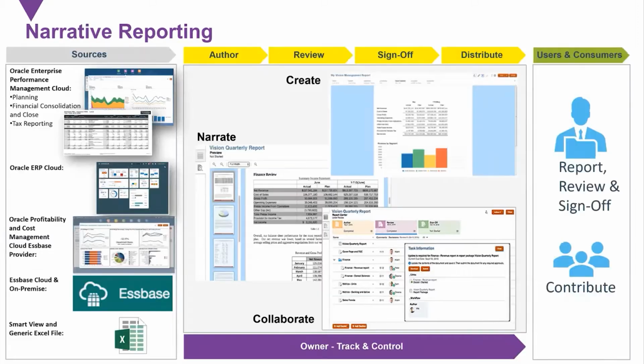I suppose in relation to the sources that we get with narrative, EPM is a clear source for narrative reporting, for example, planning, financial consolidation, close, and tax reporting. You also get profitability and cost management. We can do direct ERP reporting. We have the ability to connect with S-Base. And it's important as well that you get connectivity with Smart View.